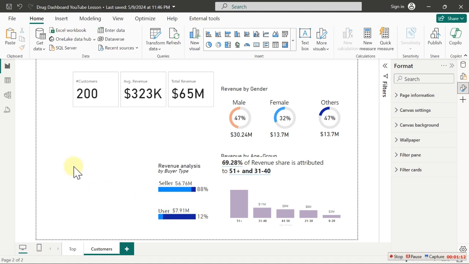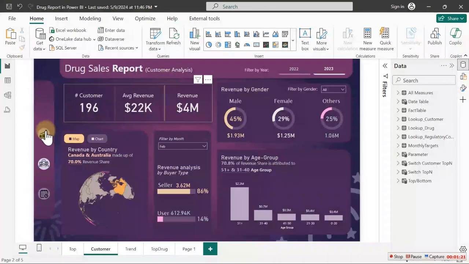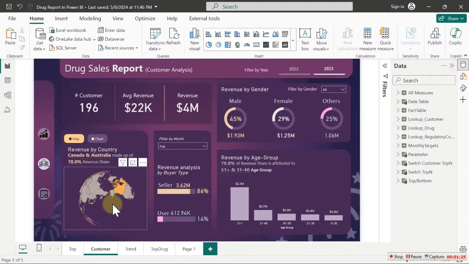Okay, now that we have done that, the next thing is looking at this particular blank space right here. What are we going to have right here? Let us take a look at it. If you look at this particular part right now, we have this kind of map, which is not a default map inside Power BI. So I'm going to show you how to create it.